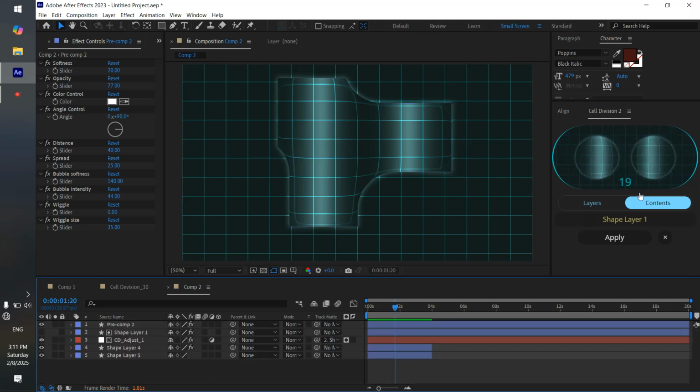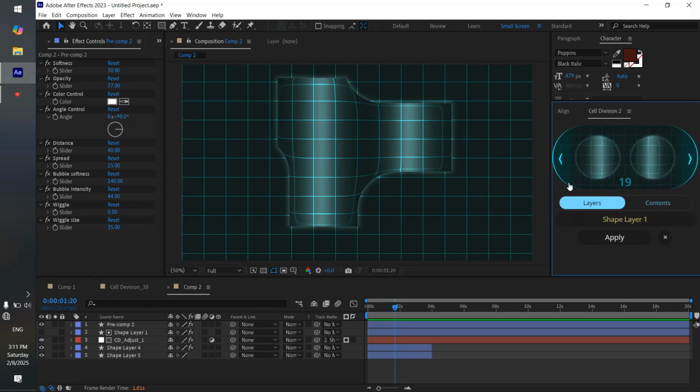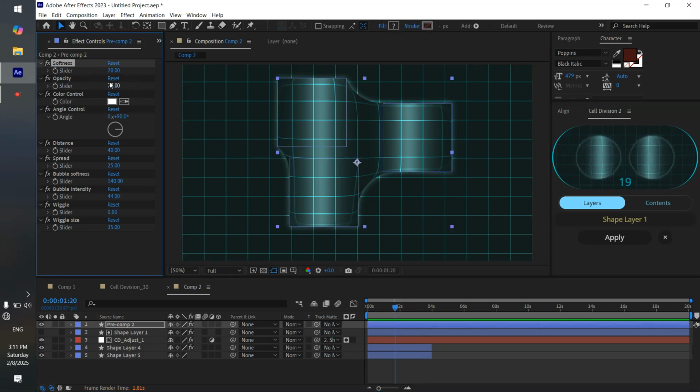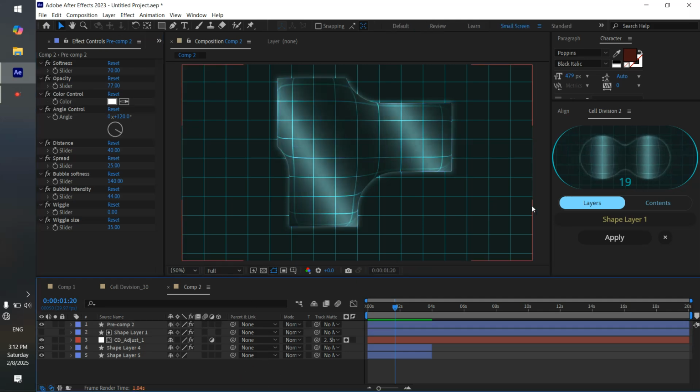The main difference between the content part and the layers part is that in the content part, when I add a square, it doesn't round the border. It's like the square was. But when I add a square in the layers part, it will be rounded a little bit, with some border radius. So as you can see, it works well. The settings in here are the same: softness, opacity, color control, angle, or anything you can change, and it sounds great.